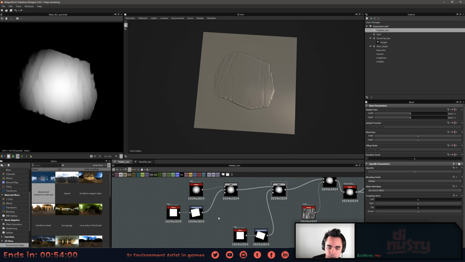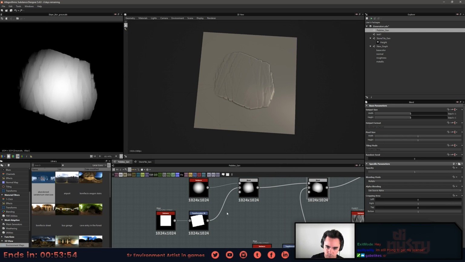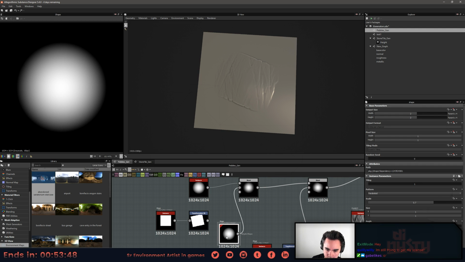So the problem with using these shape things is they don't really give me a way to randomize. Like with these transform node things, it doesn't really give me a way to randomize how this shapes. So I need to try another way.